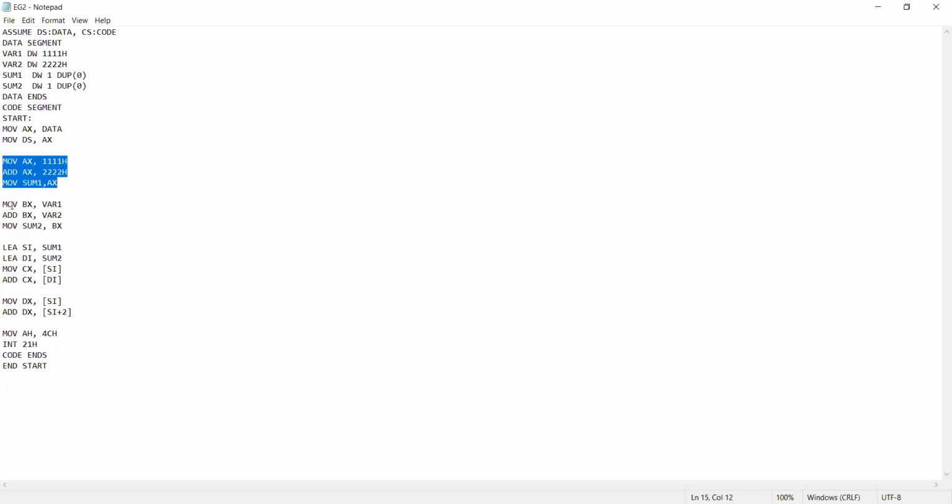Here in the next three steps, we are reading the values from the variables. Initially we are reading a value from variable var1 and storing that value into the BX register. Later we are adding the contents of BX with the value stored in variable var2. Next, we are storing that result in the variable sum2. Clear? I hope everyone can easily understand these six steps.